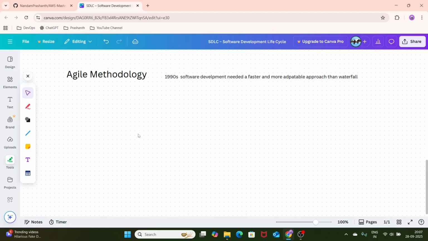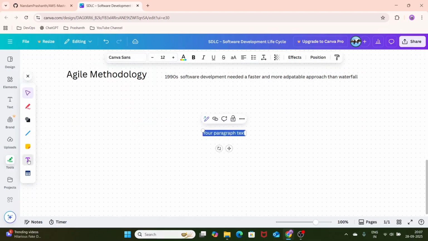Waterfall model. And in 2001, we required a faster and more adaptable approach than the waterfall model. And in 2001, 17 experts created the Agile Manifesto.